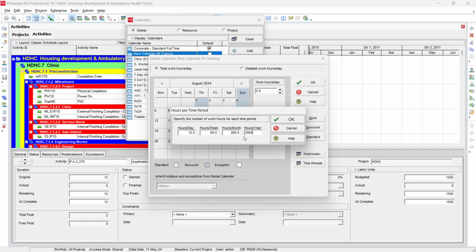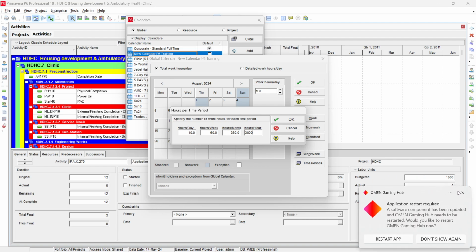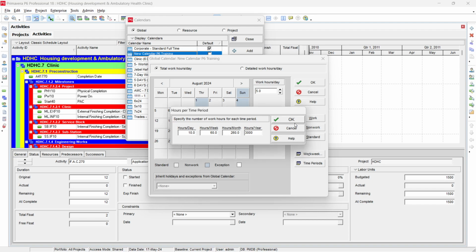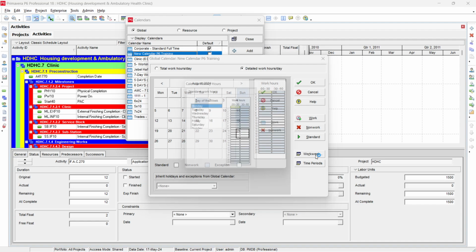Okay, so this is very important. Always check it when you are making the calendar, whenever you are making a new project. This setting should always be checked by the planner. Once you have done this, click OK, and then we go. If you go to work hours per day, detail work hour, you can select here.